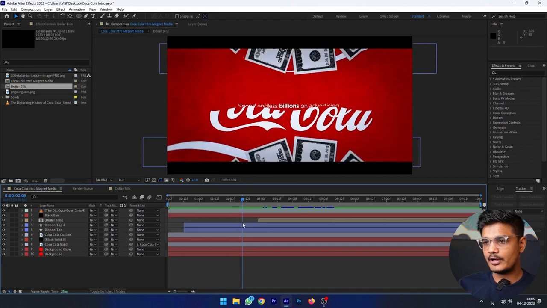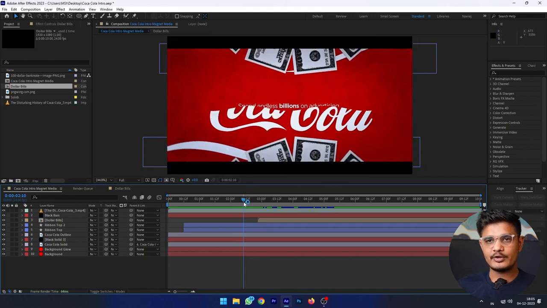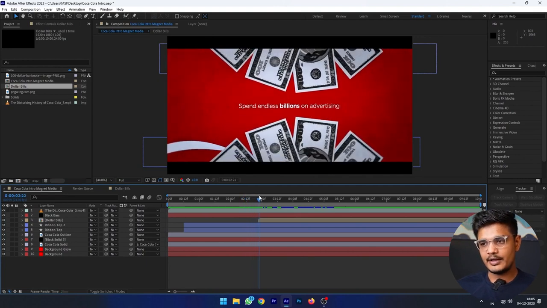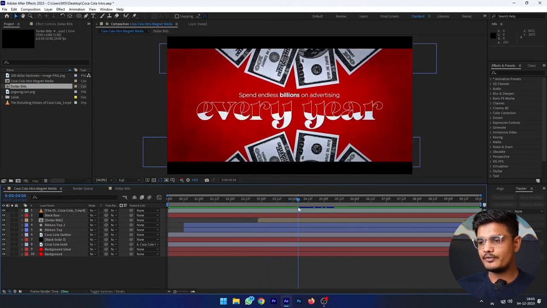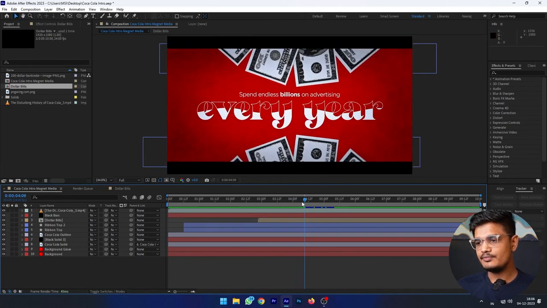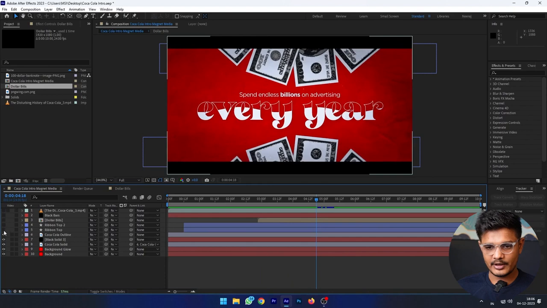Okay, so at this point, when this Coca-Cola is removing, this text is revealing. For this text we simply need to copy paste that CC Jaw effect on this text to reveal in waveform. And at this point, when these notes are pulling out of the frame and this every year is revealing, we can simply make this every year animation like we did here in Coca-Cola animation, like this. Okay, let's just make it.